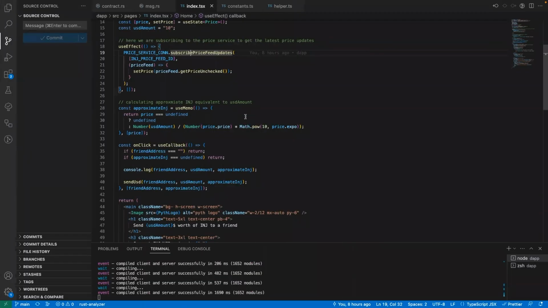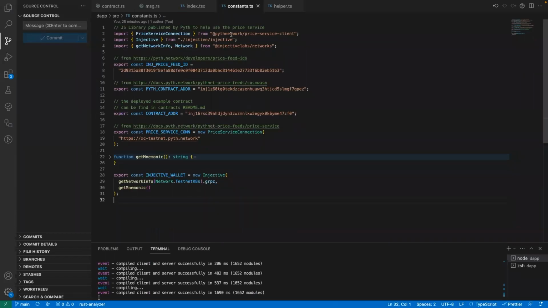First, let's talk about the price. So we have the price service in our Pyth ecosystem that we have just seen. We can actually subscribe to that price service and listen to the price updates. And this is what we are doing here. We are subscribing to the price feed updates. And you don't have to implement any of this on your own. There is this library, Pyth Network Price Service Client, which you can use to subscribe and get the latest price.